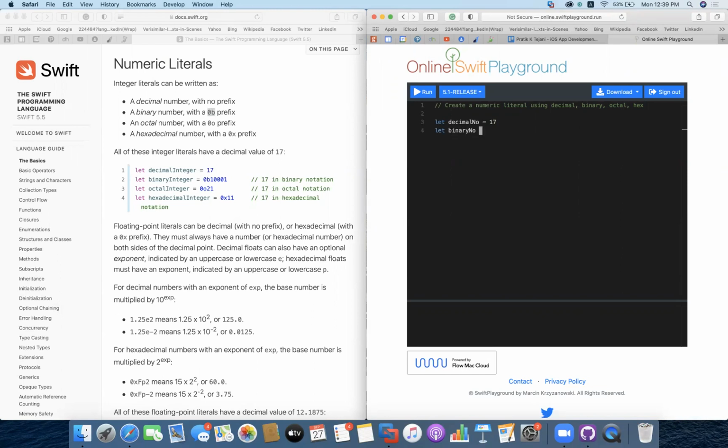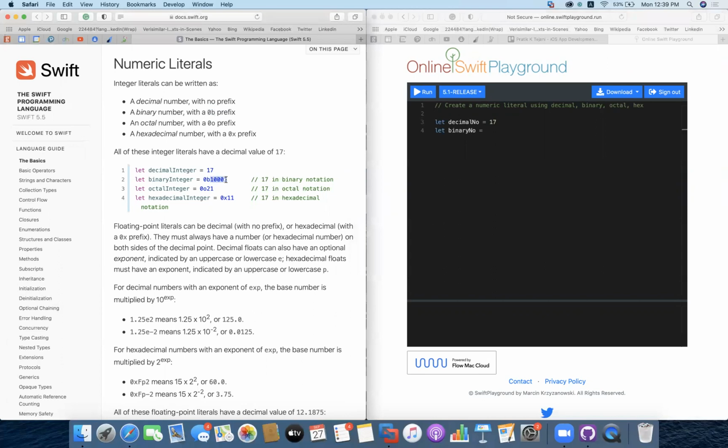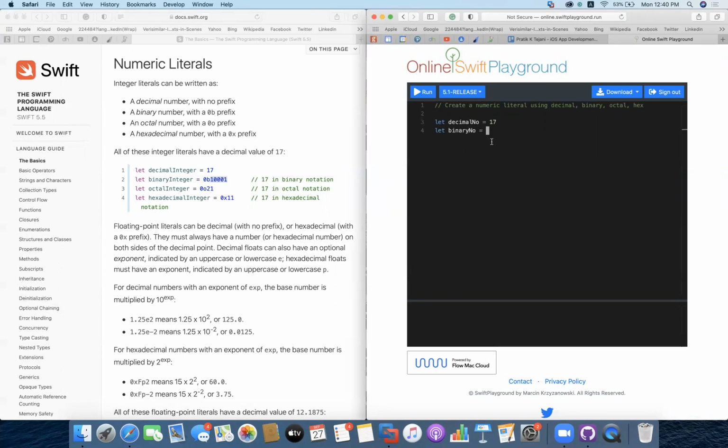The binary number for 17 is written as 10001. This is the binary number, and it represents 17 in binary. But how can we define that we are creating a binary? By using this notation 0b. 0b stands for binary, and then we can define the binary value. This will create the number 17 but in binary notation.